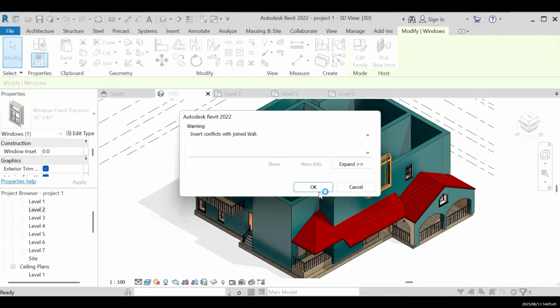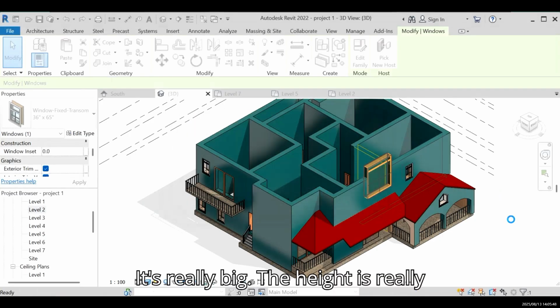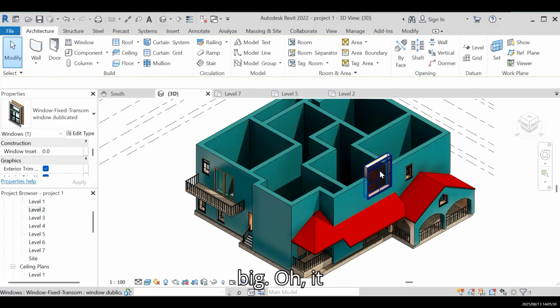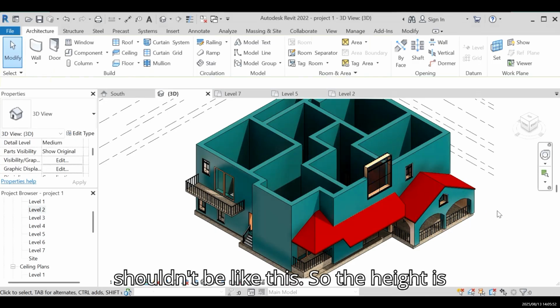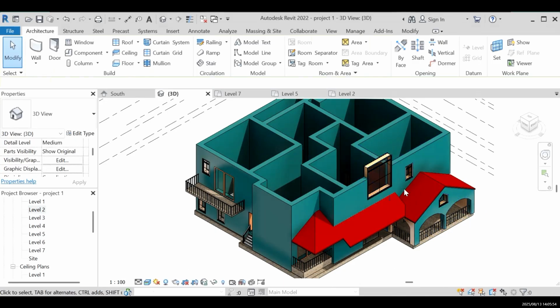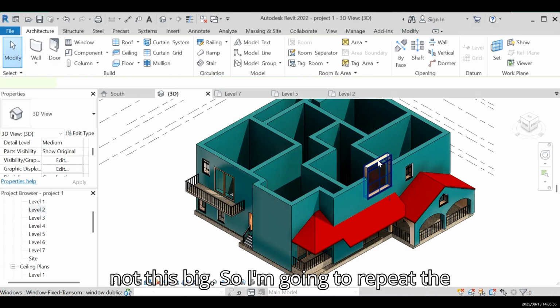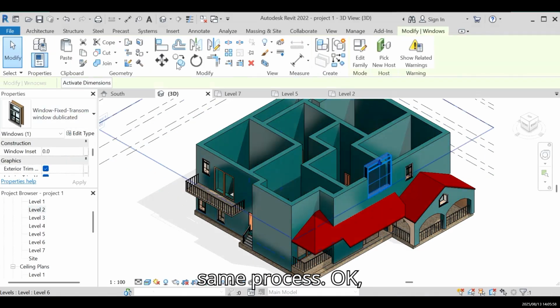It's really big. The height is really big. It shouldn't be like this. So the height is extreme. I want to make it big, but not this big. So I'm gonna repeat the same process.